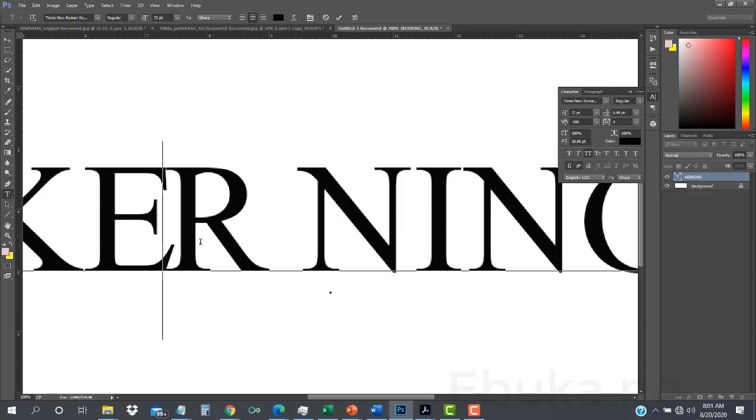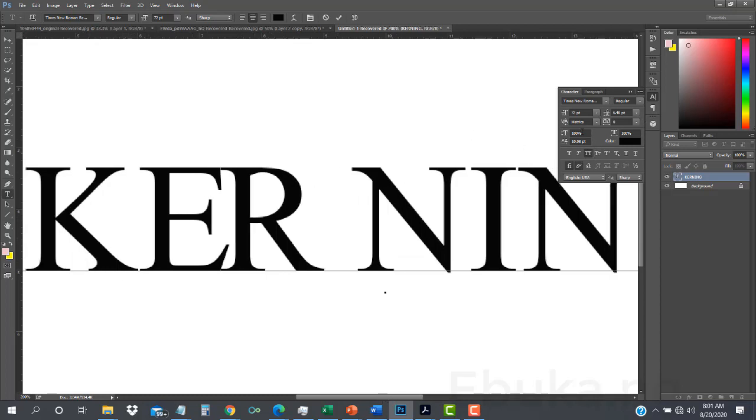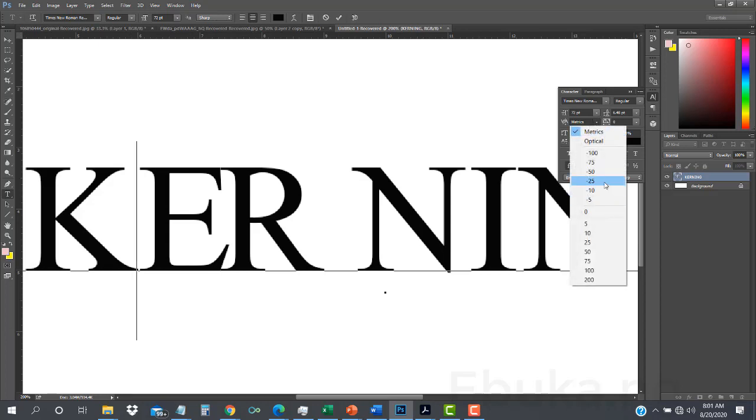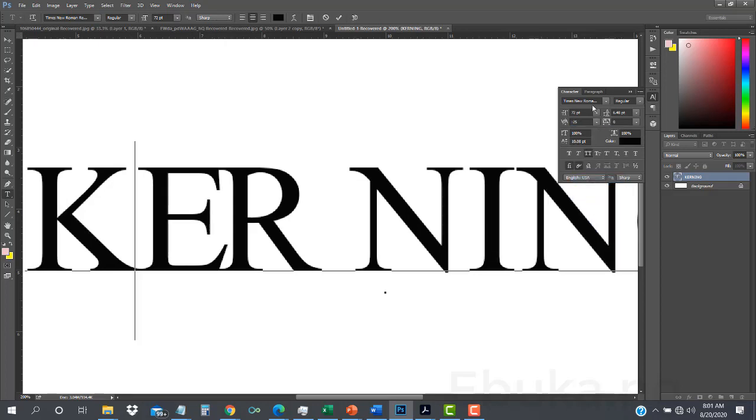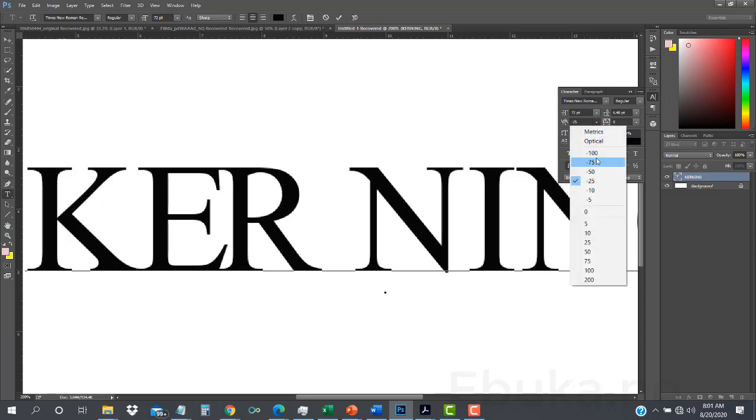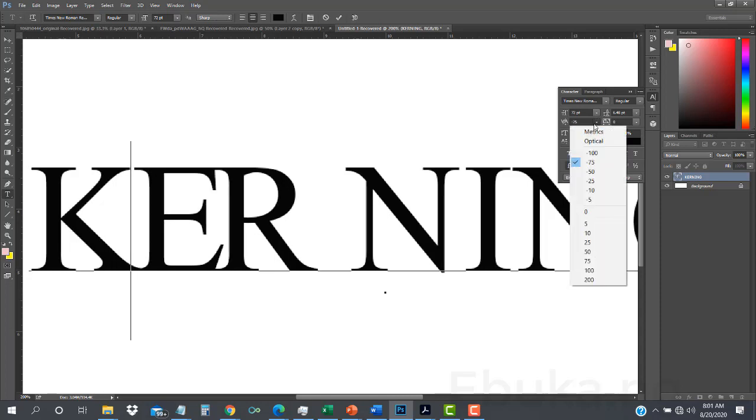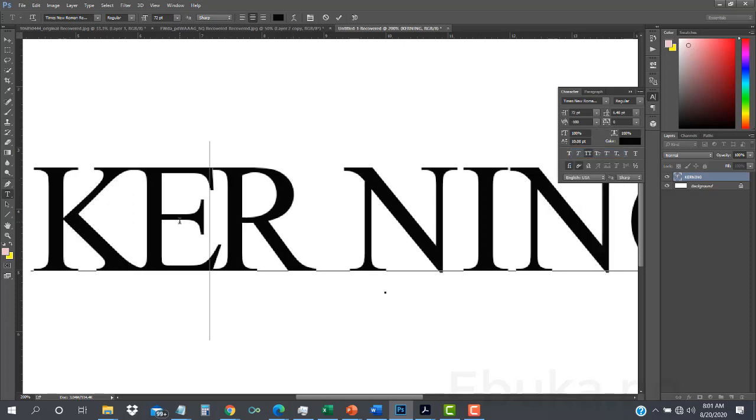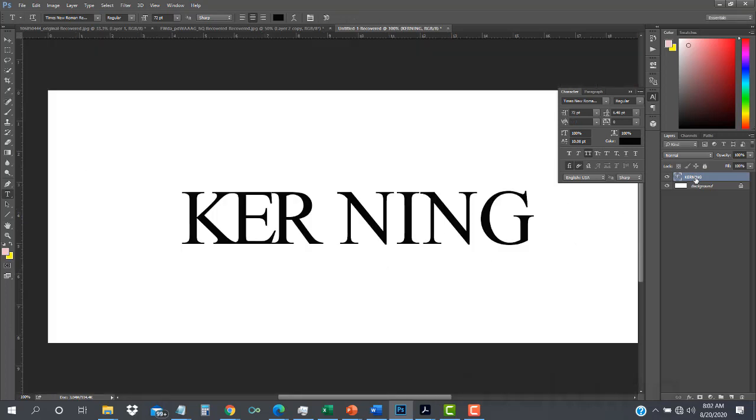Good. So let's reduce the kerning between K and E also to -25. Can you see that? It's almost fusing in with E. Let's reduce it to -75. Let's make it -100. So you could see that the K and the E are already together. Now let's zoom out so you see the effect of kerning. Here we reduce the kerning, but between R and N we increased the kerning. Good, now that is for kerning.